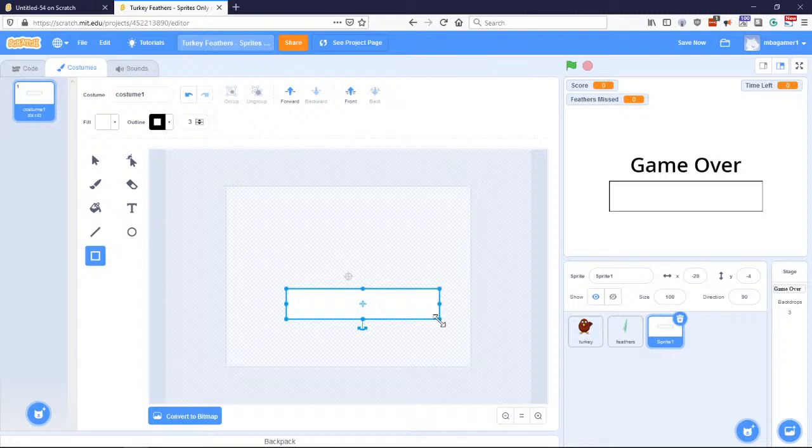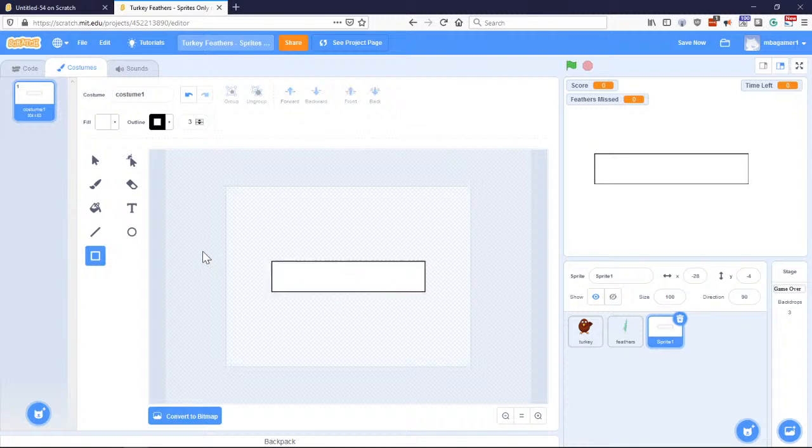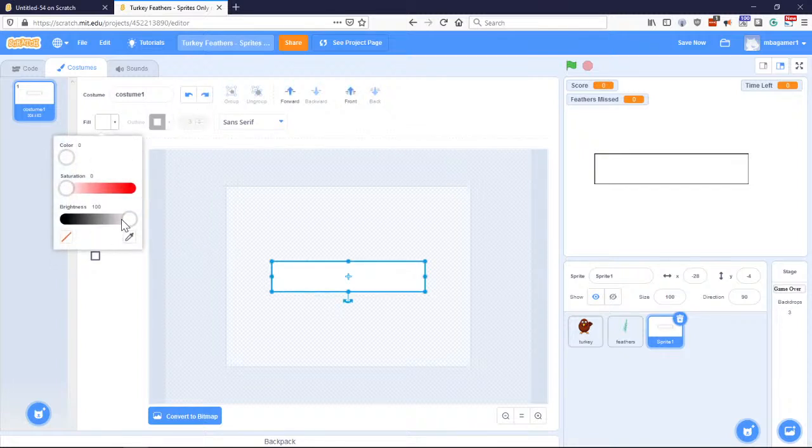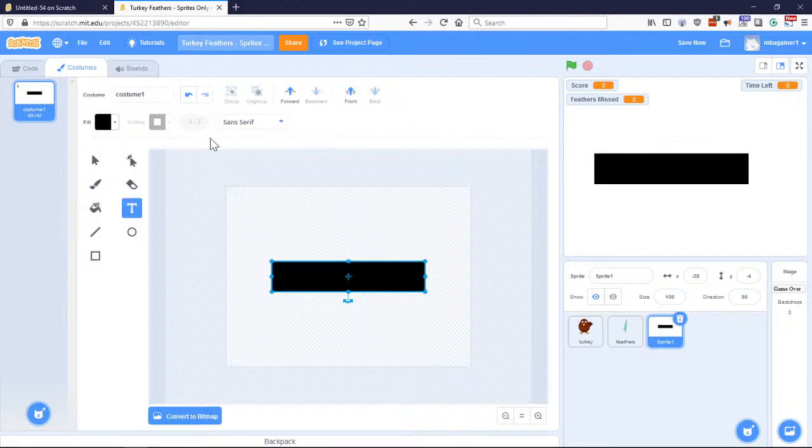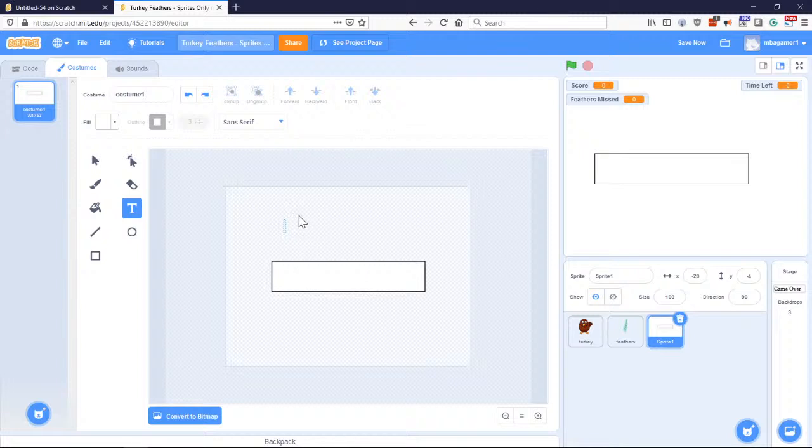Okay. Now, we're actually going to be doing this on the costume. So let's try to get it in the middle as much as we can. Our button. And then let's add some text, and the text is going to say play. Oh, and we need to change our fill to black for our text. Make sure you don't have it selected, and then our fill should be black. There we go.